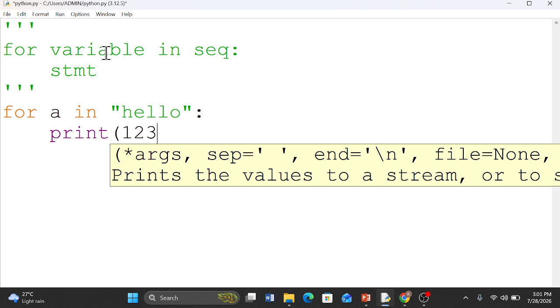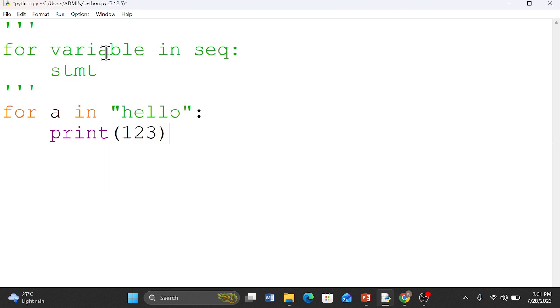In the sequence, I'm just passing hello as a sequence, then a colon, and as the statement I'm just taking a print function, print of 1 2 3. Now, as I said in the definition, for loop means in advance we know the iterations, right? Here you can ask where I know the iterations in advance. Here there is no possibility. Yes, it is the sequence that shows the possible number of times.